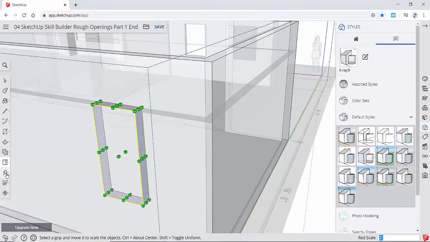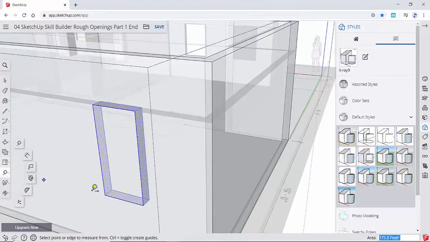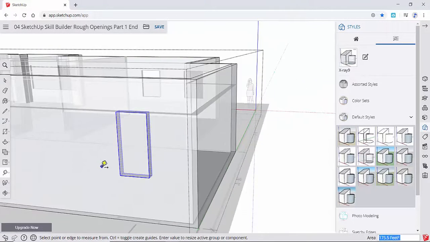I could probably, let's see if this works. Grab my tape measure tool. Click on one side, click on the other side, and it is 2 feet. Now I'm going to hit escape to get out of my clicking.